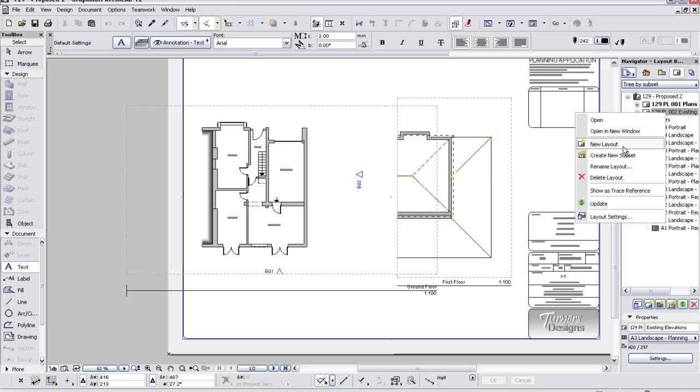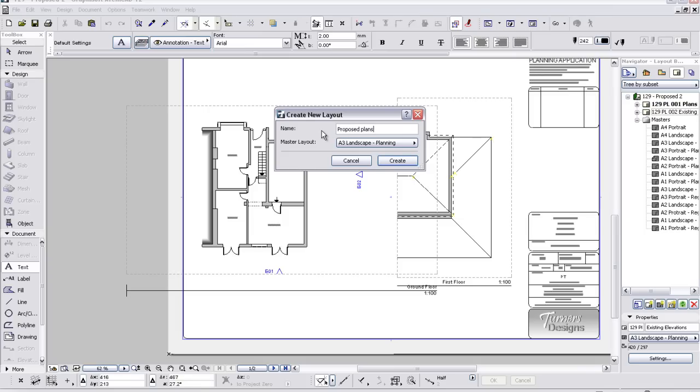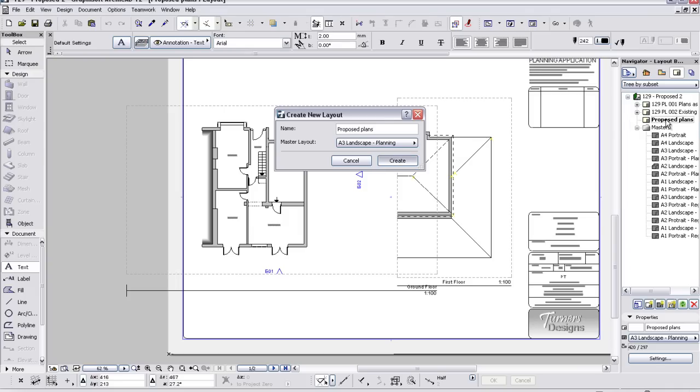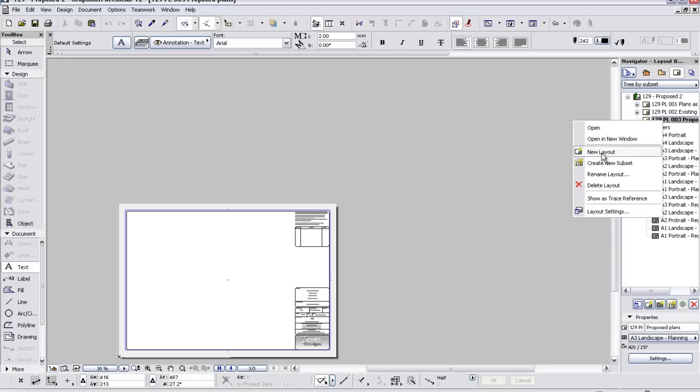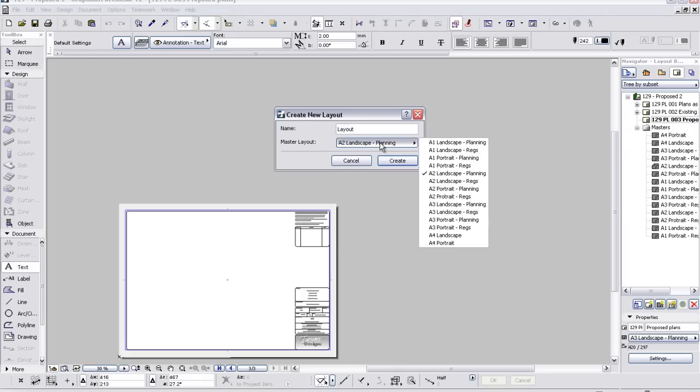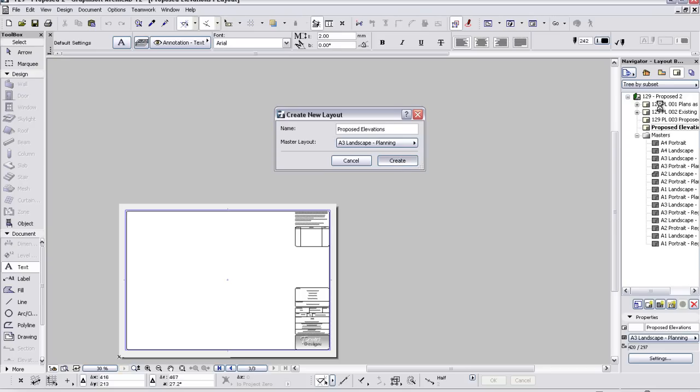Now what we're going to do is create a new layout sheet. So right click, new layout sheet, make sure you've got the same master, and rename it plans as proposed. You see it's updated the layout sheet automatically with the sheet number. That's what you're looking for. Repeat the process again for the elevations: new layout, proposed elevations, make sure it's the same master. Okay, and now we've got the 4 sheets.